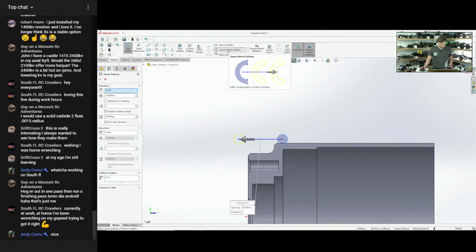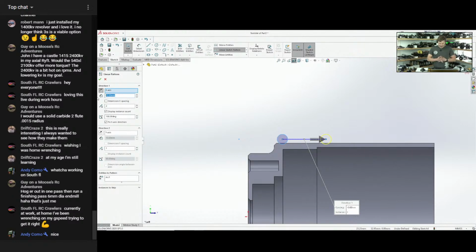We're going to do a linear sketch pattern. We're going to reverse our direction, and then we're going to do, let's see, how many millimeters? Let's try 5. Those are close. Again, this is just kind of a looks thing, so it's really not critical as long as we're not taking too much material out of the can. 4, 3, yeah, those are nice and close. I like that. How many instances? Enough to go to almost the edge of the can.